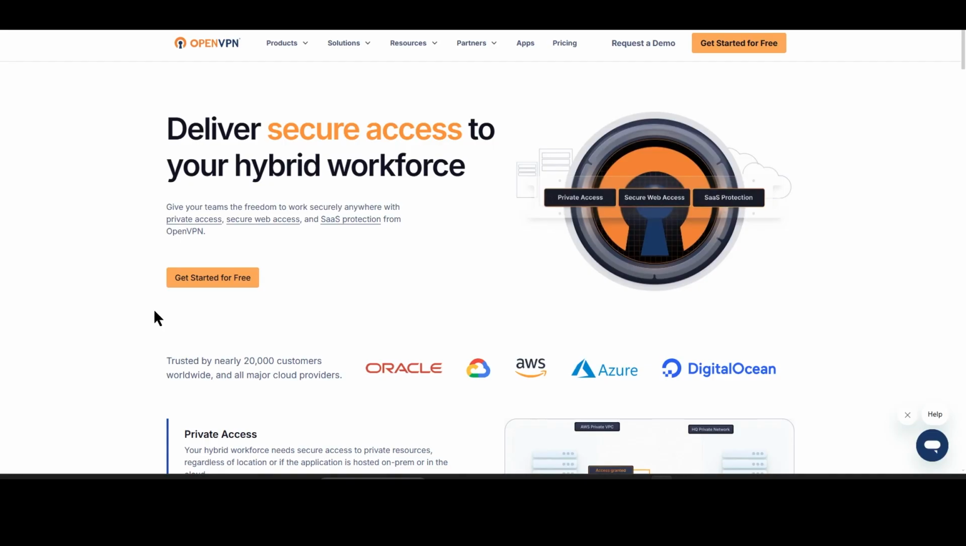Let's look at how to sign up and get started with Access Server. First, you need to visit our website, openvpn.net. From here, you can click on Get Started for free in the middle of the page or on the upper right corner of the website. Either way, it's going to take you to the following page.